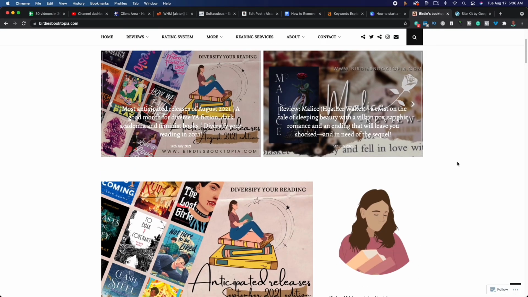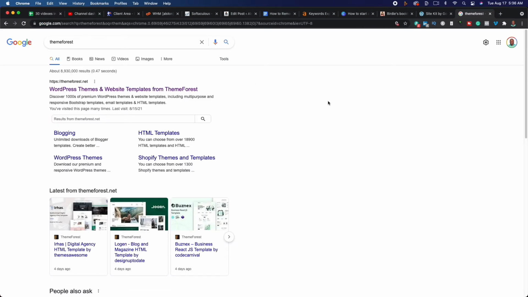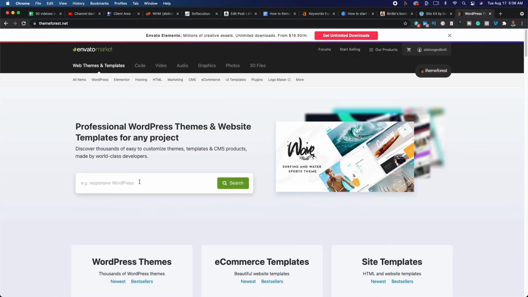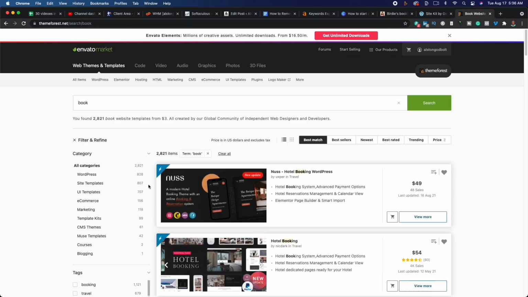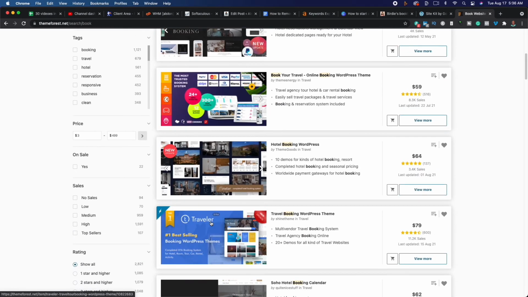Now, you can find free themes, but I recommend that you go out and get a premium theme if you are serious about your website. You can head over to themeforce.net. It is the second link in the description. You can click on that link and you'll be able to find premium WordPress themes. You'll be able to find a WordPress theme anywhere from $10 to $100. If you want to do a little bit of researching, find one that works best for you. But what we can do is just type in "book," and there are going to be all sorts of WordPress themes that are related to books or article reviews. As you can see, it says hotel booking, but there are some other ones out there as well.